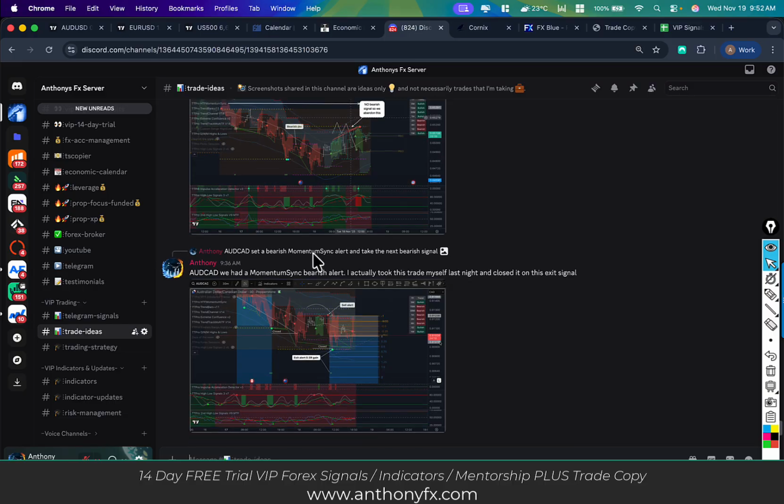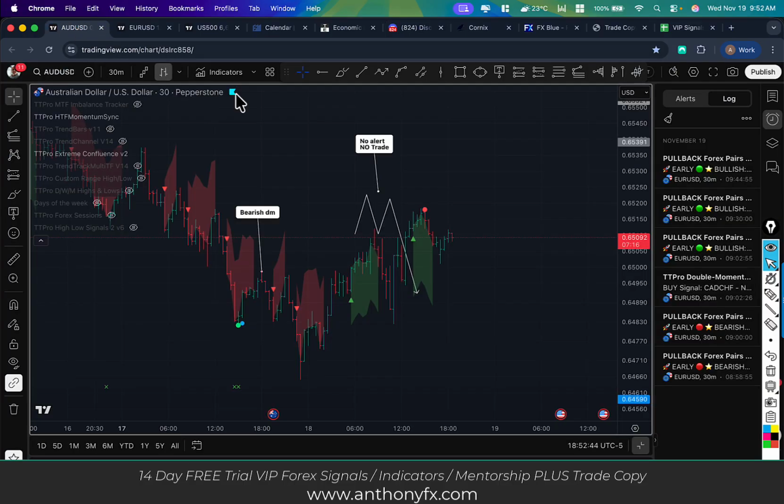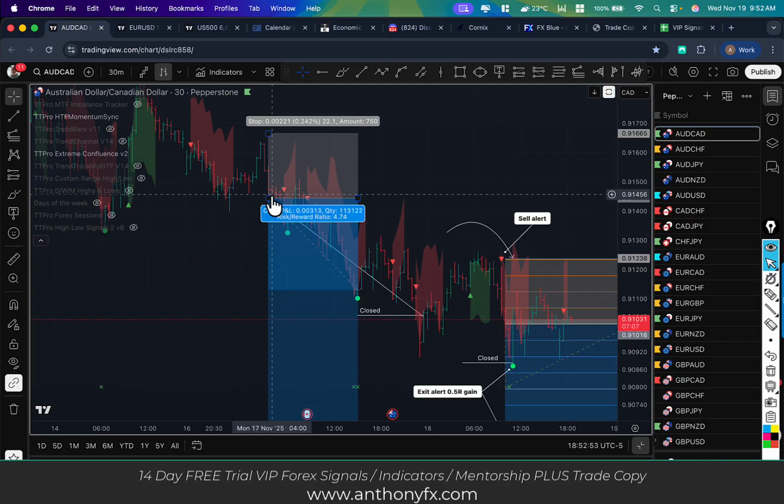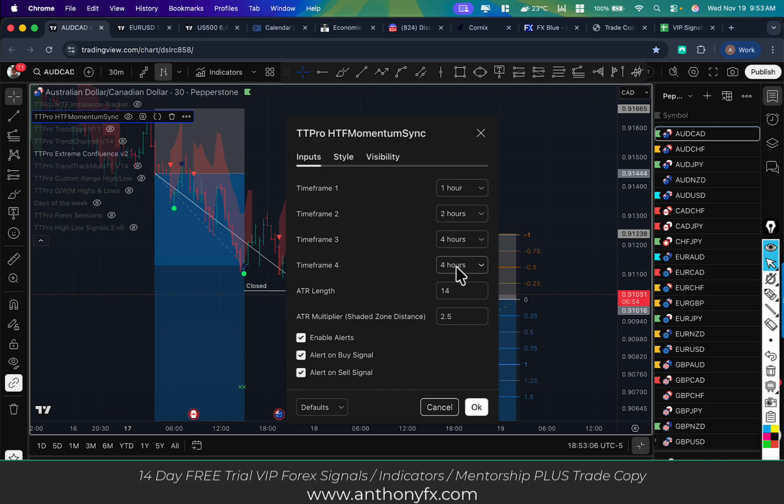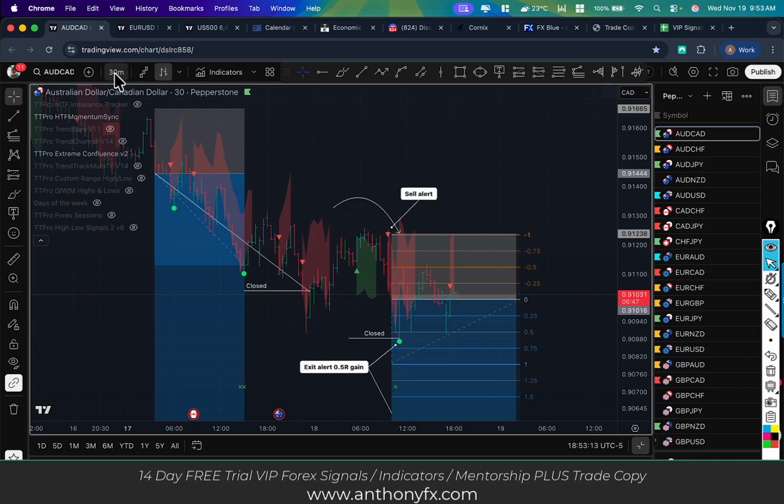Okay, so the idea comes in. Let's have a look at the Aussie CAD. All right, we go into the chart. Actually, this was a previous idea. And all you're going to do is just come straight over here. Here are the settings: 1, 2, 4, 4, 2.5. It's the ATR multiplier for your stop loss level. That's it. Okay, 30-minute chart.